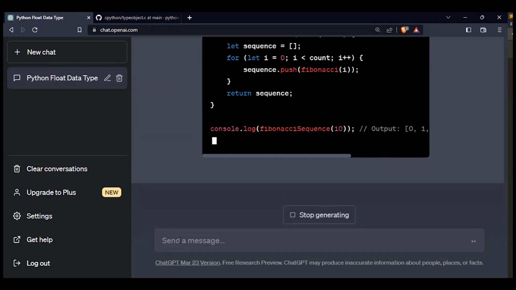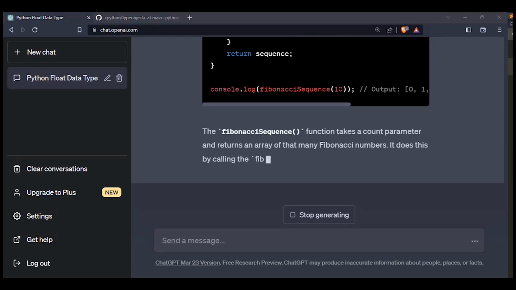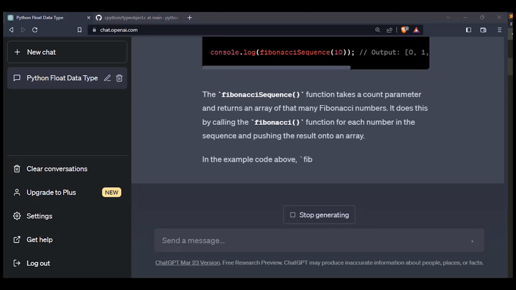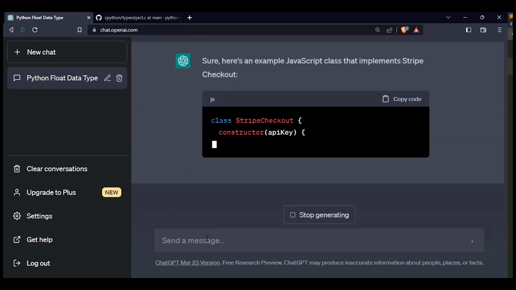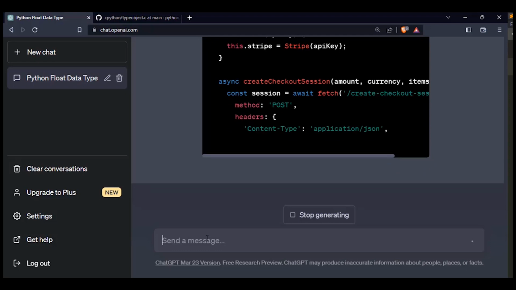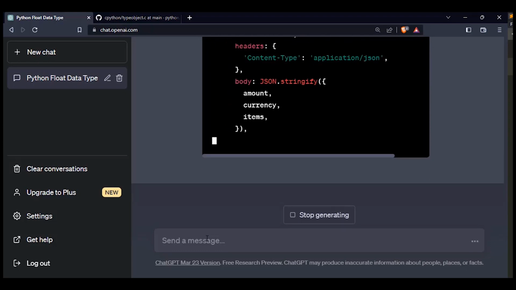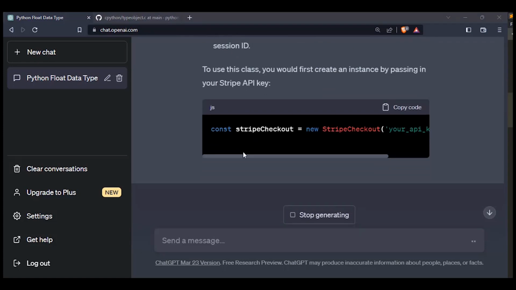The third way you can use ChatGPT is generating code. So we can type something like, generate JavaScript class for Stripe checkout. ChatGPT generates the code that you'd require to create a class for checkout for Stripe payment method. It's fast, efficient. You just need to know the basics of your coding and you can improve your development by 10-fold.